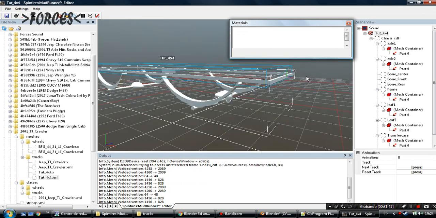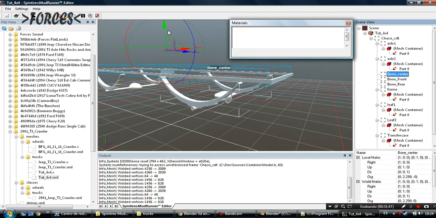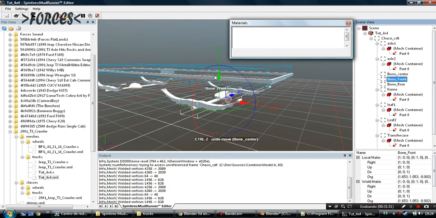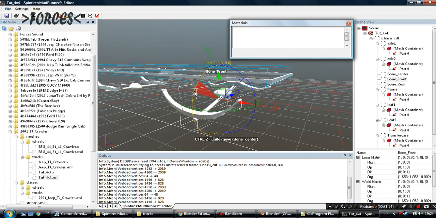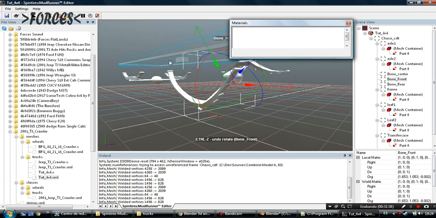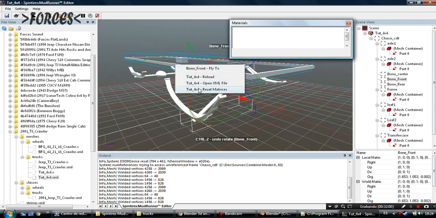Okay, we have our model. We can check that it has animations either by moving this or moving the axle. And now our model is all crooked. We reset the matrix.